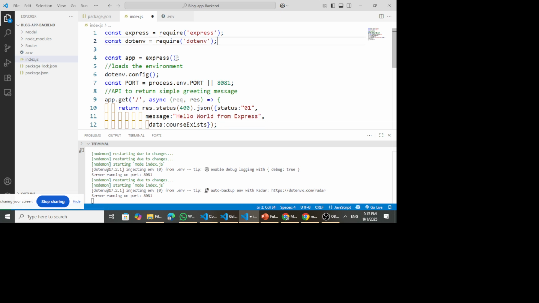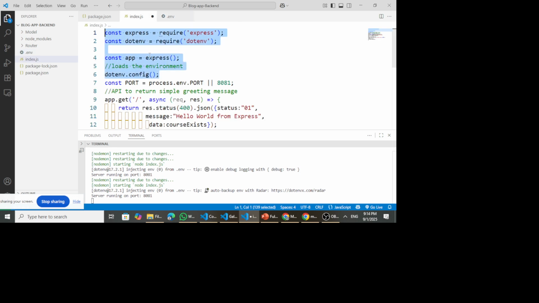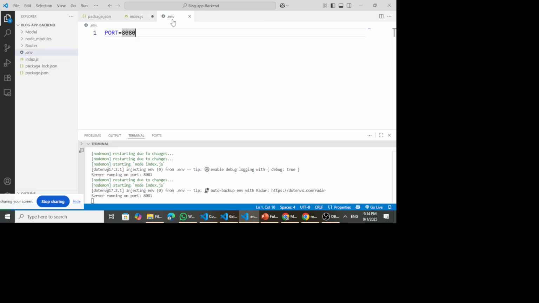Then in line 4, we are now using this express that we have imported to create or to initialize an app. Then in line 6, we are now loading the env file, and this env file is this one. It has only one variable for now, the port number. Then in line 7, we are creating a variable port, and we are accessing the port number which is inside the env file.